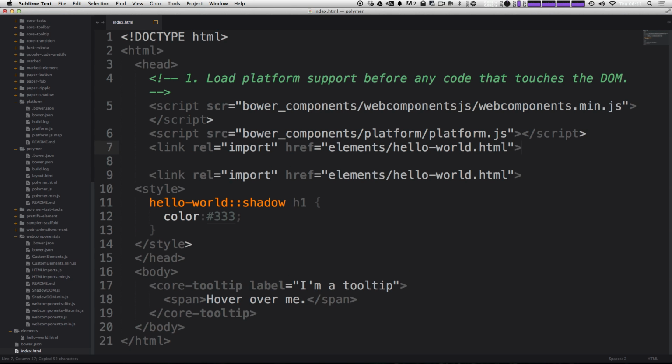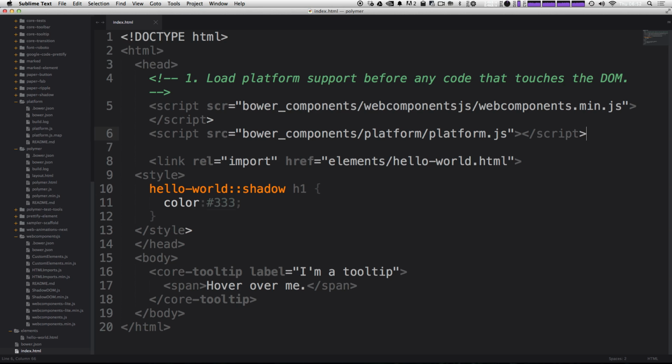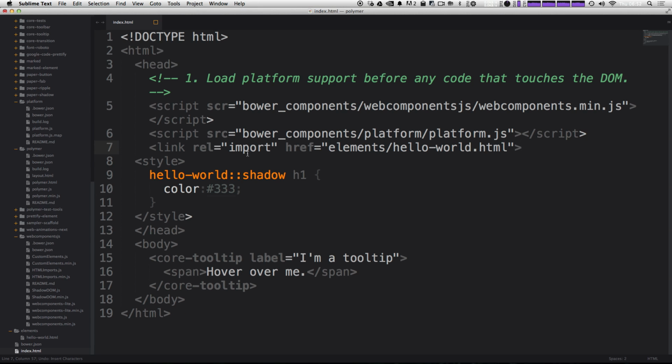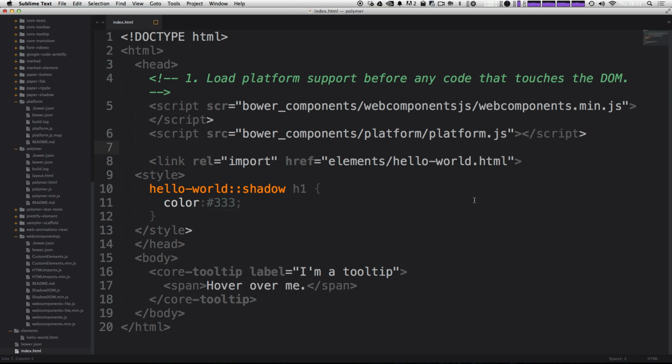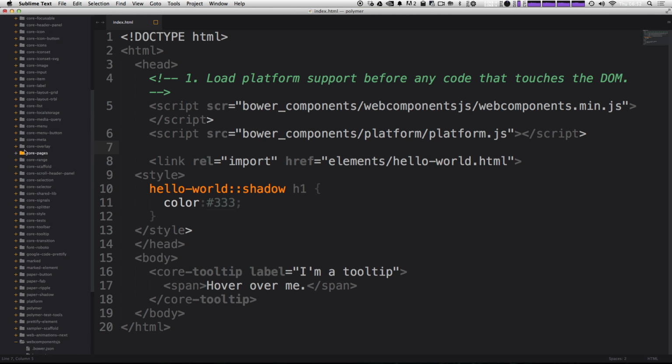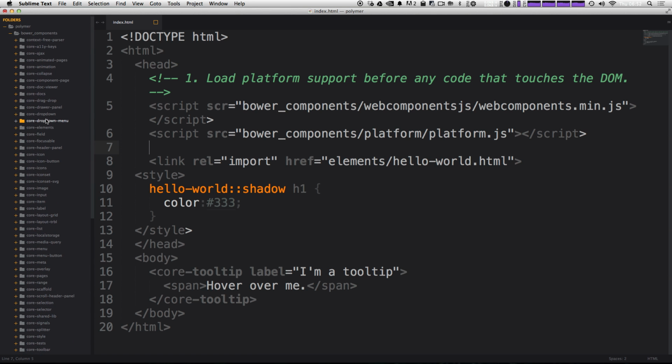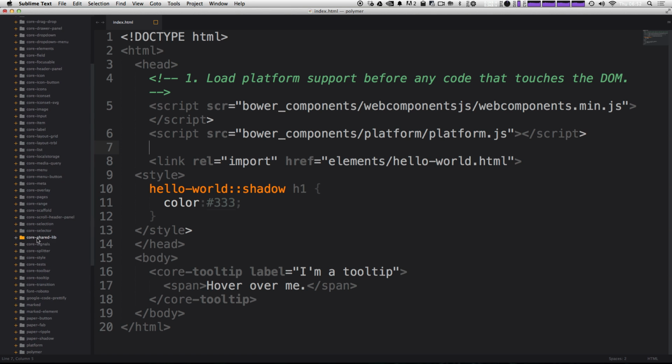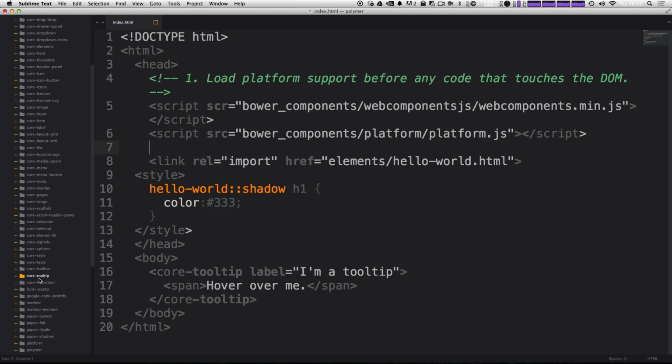Now, like we imported our hello world.html, we're also gonna wanna import this core tooltip. So actually, let's get rid of our hello world for now. And we actually don't even need this platform.js. So let's go ahead and modify this hello world import that we have here to actually be the element that we want to be using. So if you'll go in your Bower components folder, you should be able to find the core tooltip, which we have right here. And then inside of here, we have core-tooltip.html.